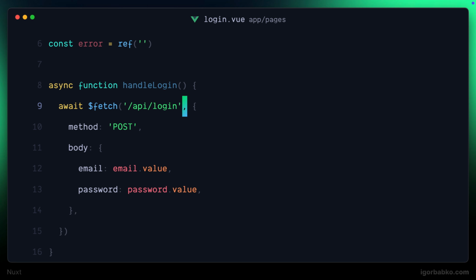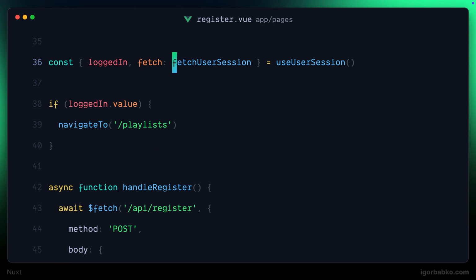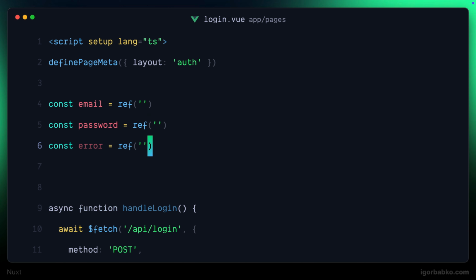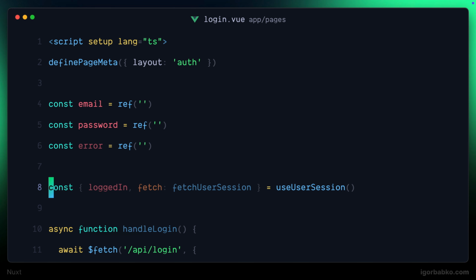And also after successful authentication, just like we have done while implementing the registration flow, we'll have to fetch the current user session by using the fetch user session function. So let me copy over this line. And after we have submitted the login request, I'm going to call this function to fetch the authenticated user session.